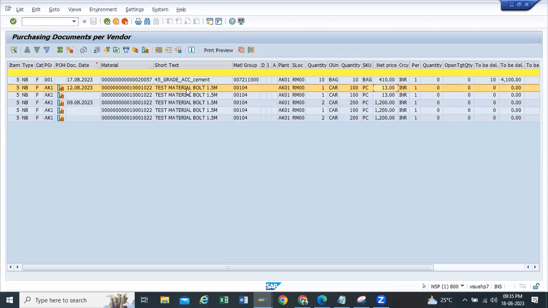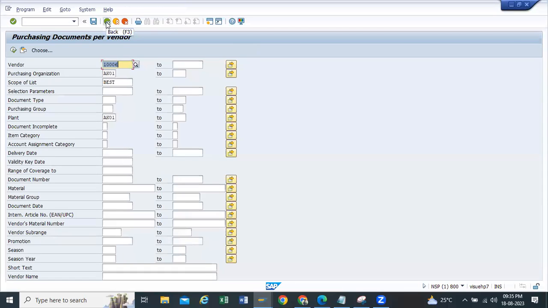Or sometimes the material is different, but the vendor is the same. Or the same material may be purchased from different vendors. In that case also you can manage these reports: a material by different vendors, or one vendor with different materials. So lots of options are available to track the price of the material, which vendor is giving the lower price, or whatever you want to track about the vendors. So you can easily track the report, okay?